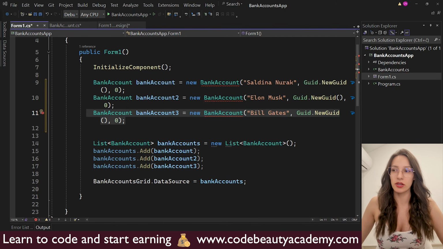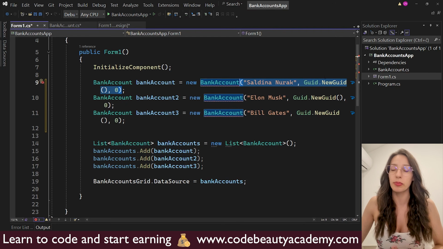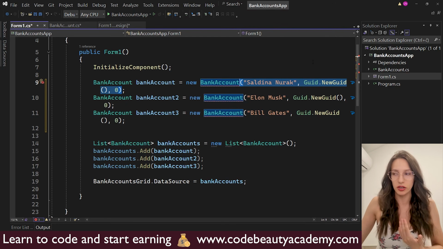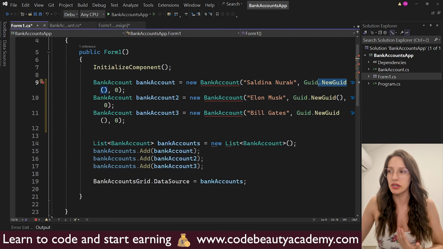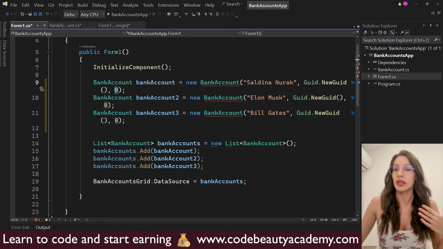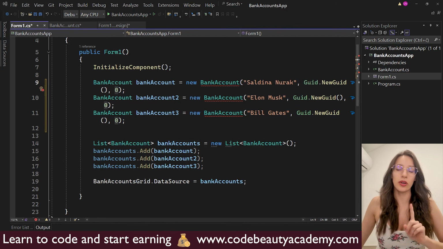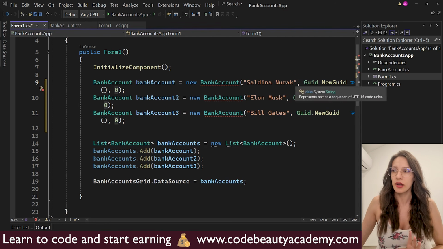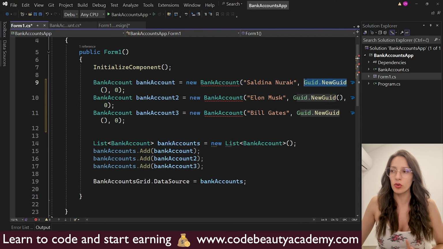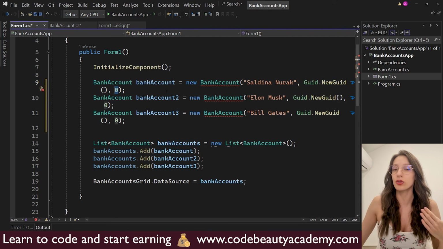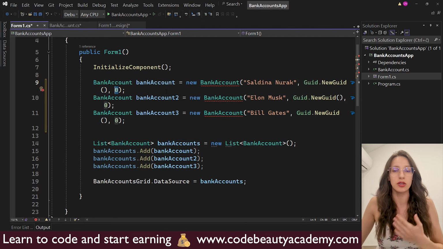And the reason why we have this red squiggly, this error, is because we don't have any constructors that correspond to these parameters here. So we don't have any constructors that receive these three parameters, and then based on these three parameters, construct the object. So in order to fix these red squigglies, we would have to create a constructor that receives owner's name, new GUID, and then balance, and then it creates an object based on these three pieces of information. But before we do that, let's see if we can make this code even shorter.